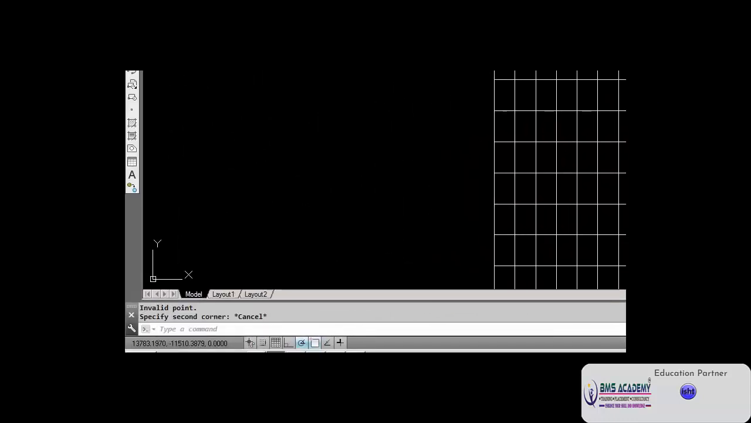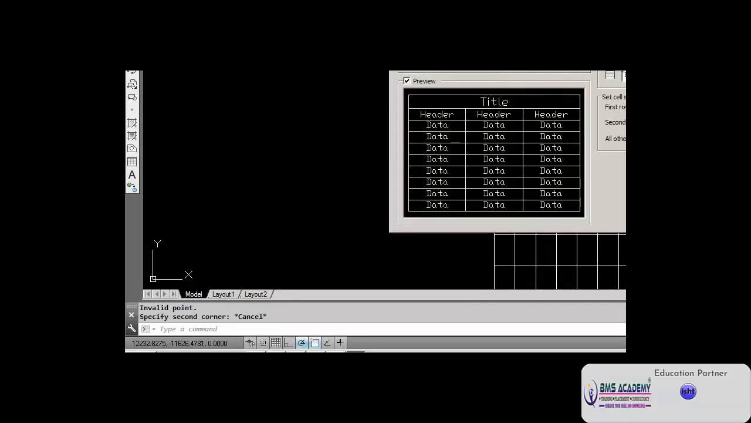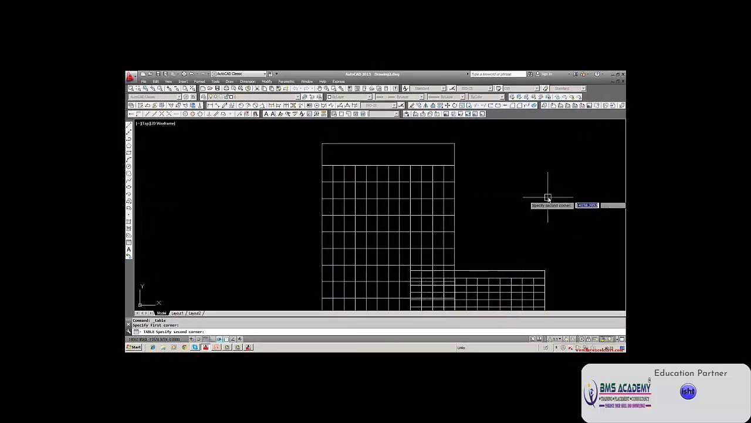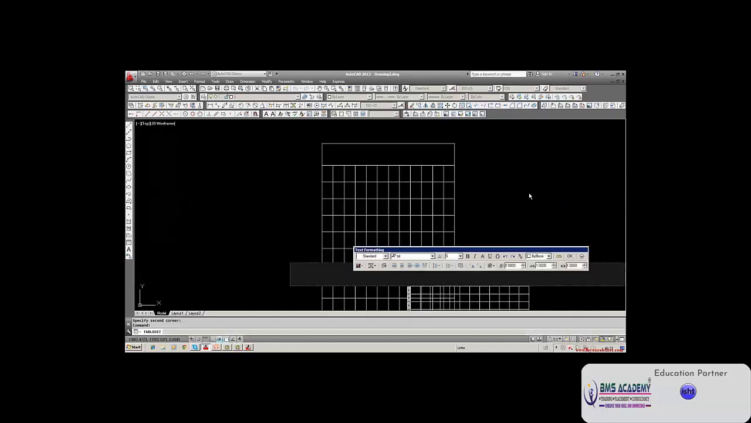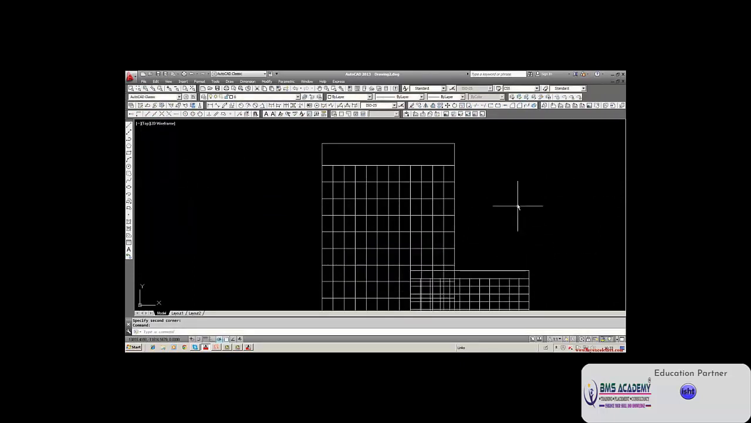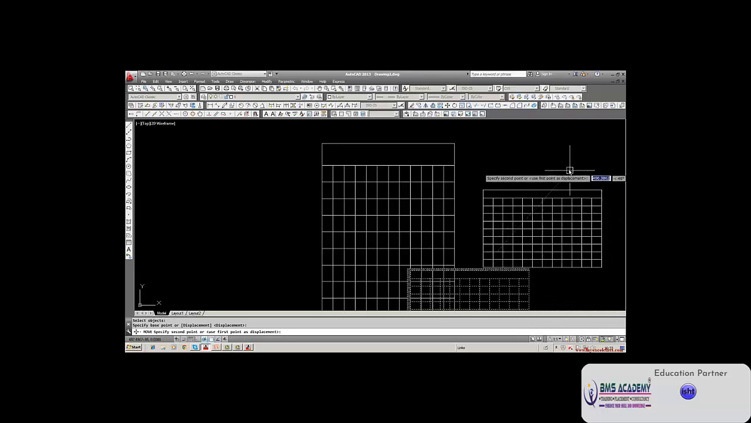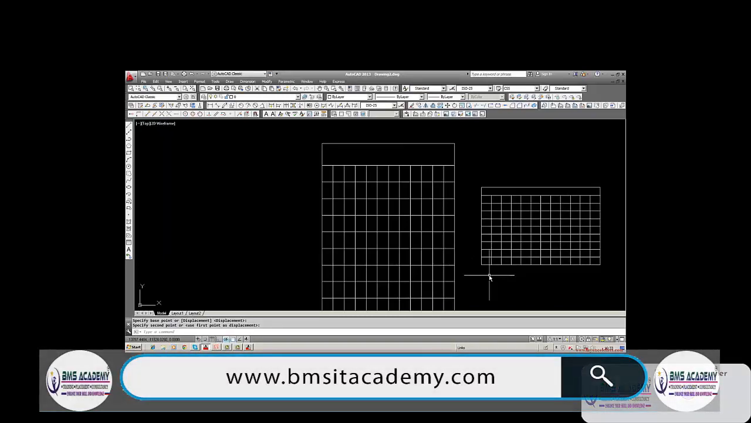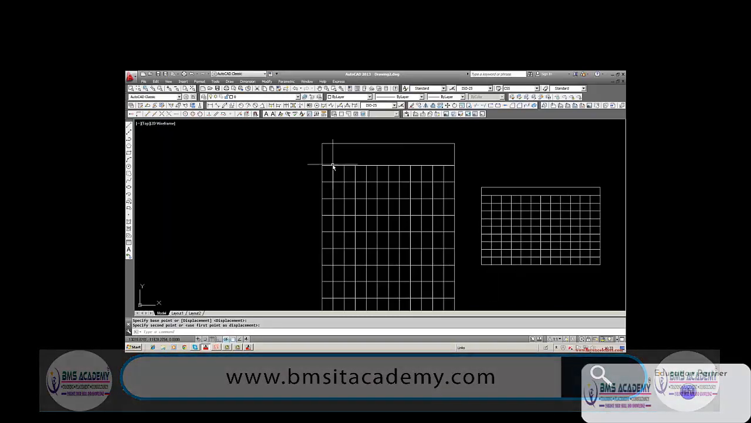I have to type it. You can increase the size. You can move this table. So this automatically came at a point. You have not specified the position on the screen here. In this case, you specified on the screen.